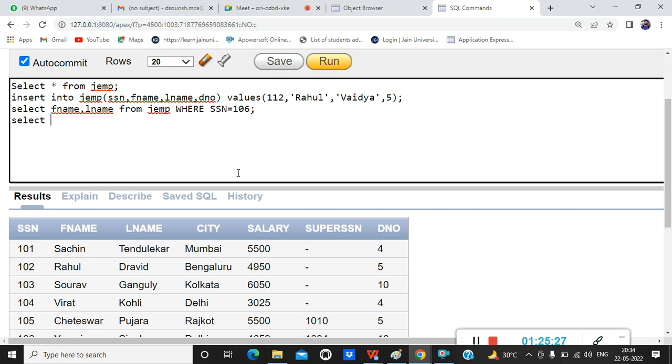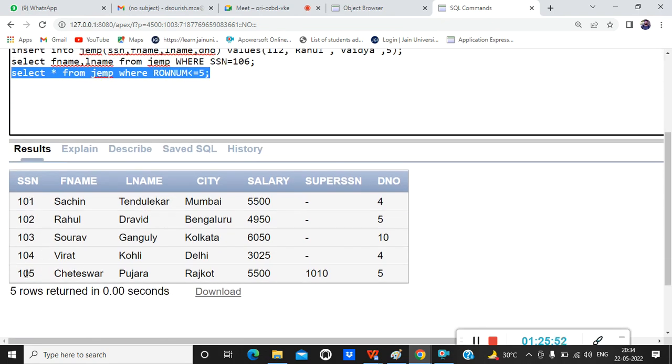Select star from JEMP where ROWNUM is less than or equal to 5. Let me show you first. Selecting it, running. You are getting the first 5 records, right?